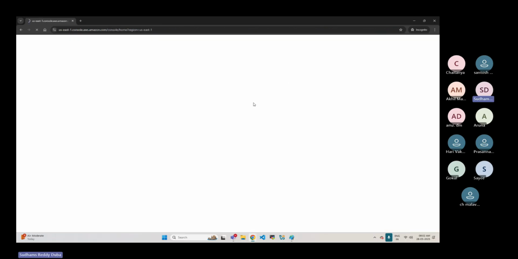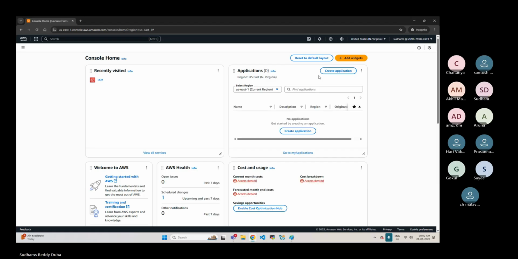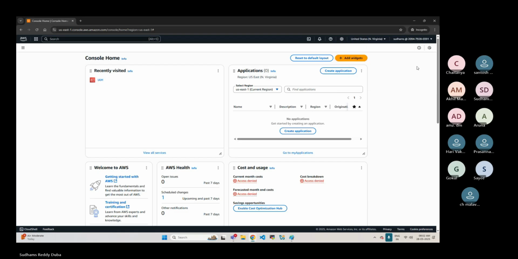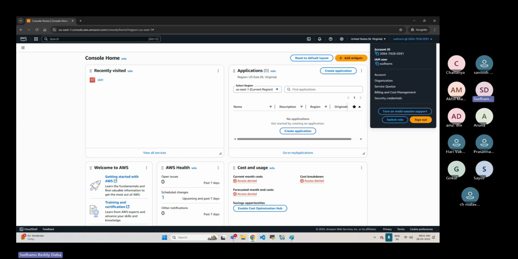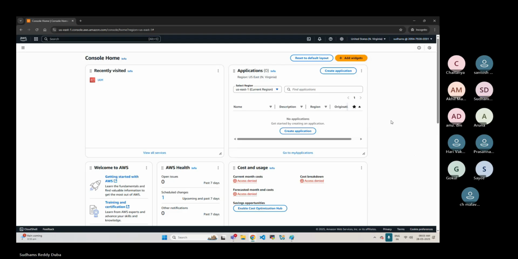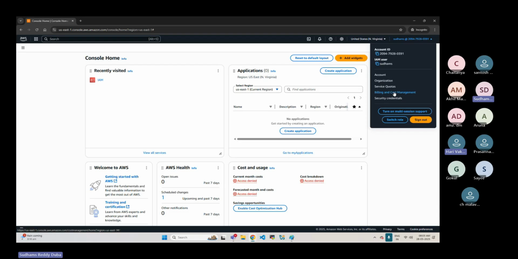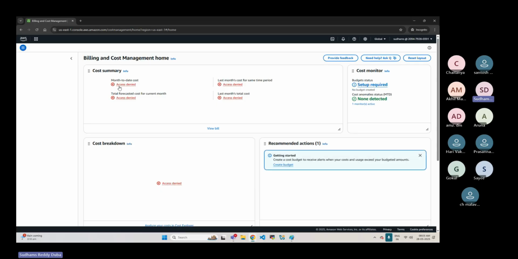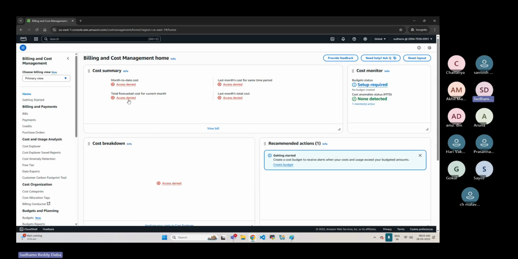Now this user has logged into my AWS account. How can we say it is an IAM access? You can see here in the drop-down list, you will see the account ID and the IAM username. When you see it like this, it means it is IAM access. It is not root access. Since I've given him administrative access, he can access everything apart from billing. If I try to access billing and cost management, it will throw an error: access denied. I don't have permissions.